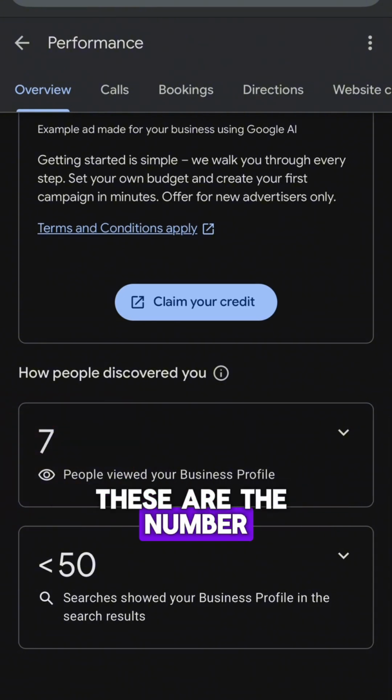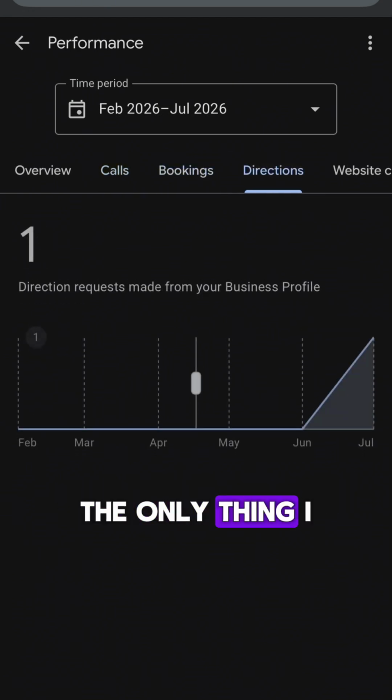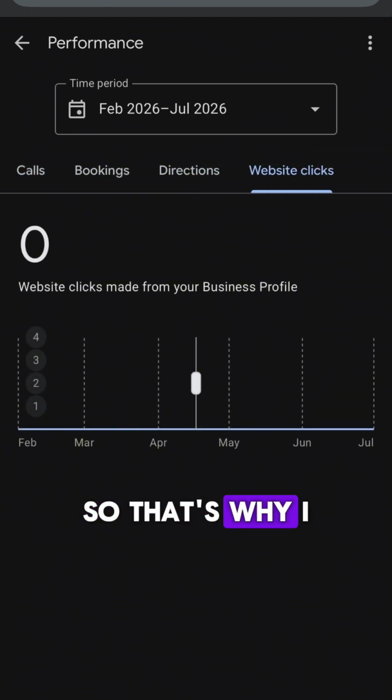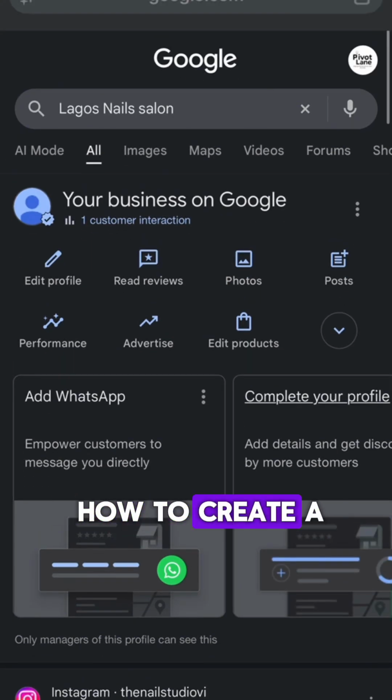These are the number of customers you leave off the table by not having a Google My Business profile. As you can see, the only thing I inputted when creating this account was a location. That's why I have one person who searched my direction. The rest is not there. But now you know how to create a Google My Business profile.